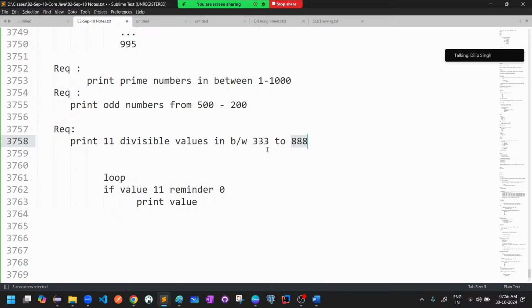Is 333 divisible or not, 34 or not, 35 or not. Like that you have to check until 888. If I give 4000, then there are almost 3000, 4000 values. So that means you cannot do manual logic. You want to check each and every value in this range, each and every time.